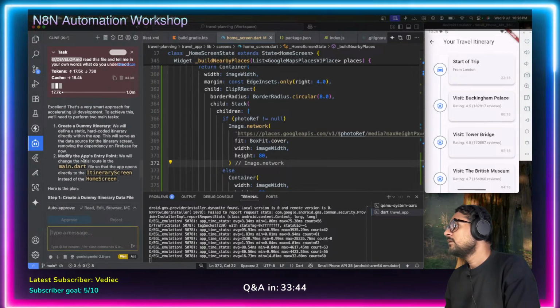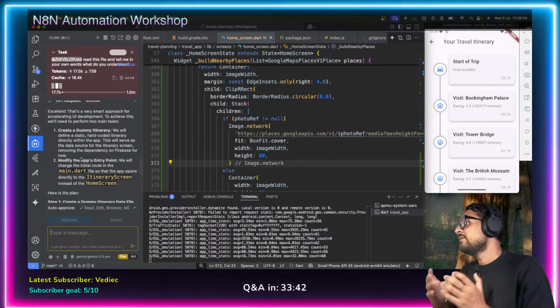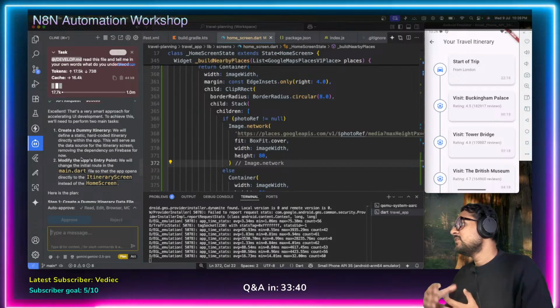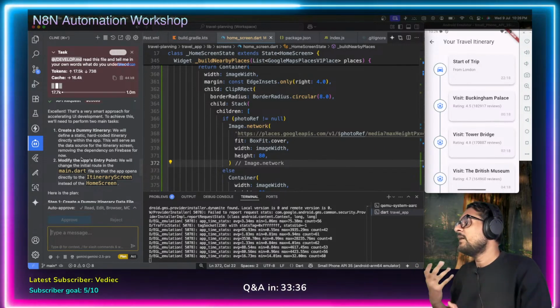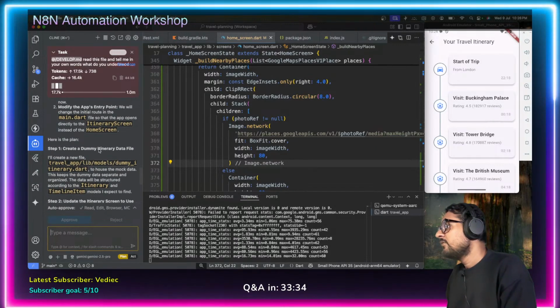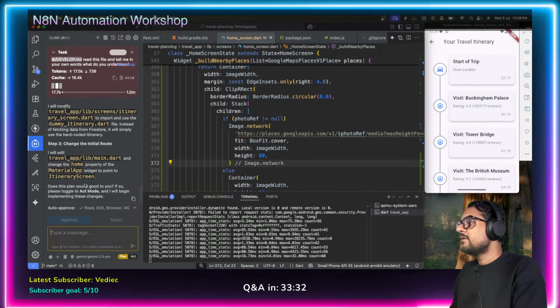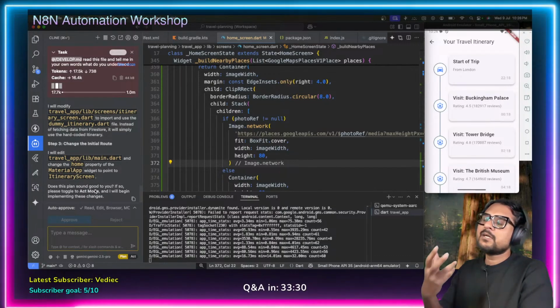Good. So it says, excellent, that's a very smart approach for accelerating UI development. To achieve this, we'll need to perform two main tasks: create a dummy itinerary, yes, and modify the app's entry point. So it got it, and it's asking me to switch it to act mode.